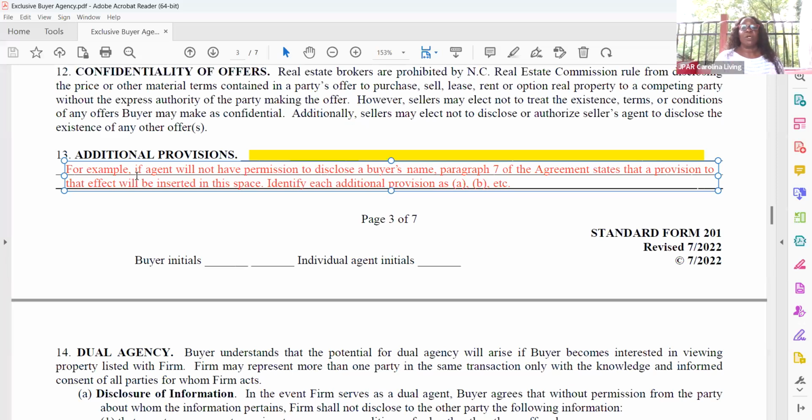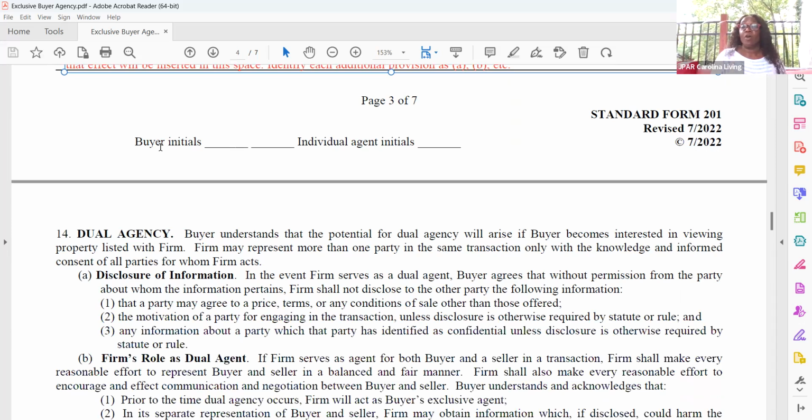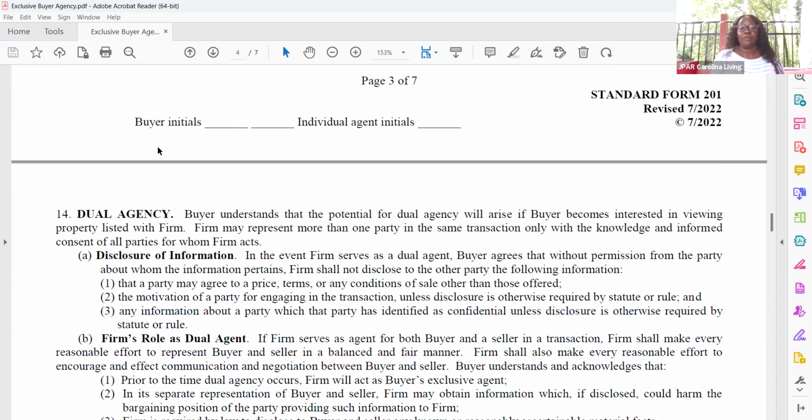For example, the agent will not have permission to disclose the buyer's name, like in paragraph 7 of the agreement states that a provision to that effect will be inserted in the space. So if you have any additional provisions, you want to put that in 13, and this is only between you and your buyer.